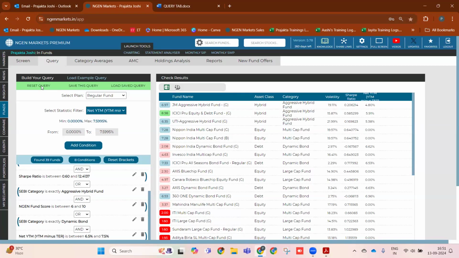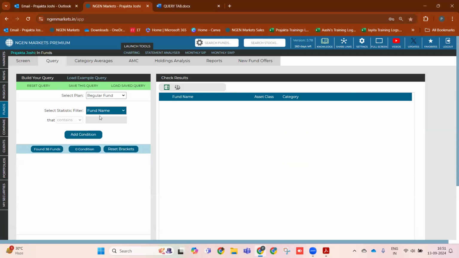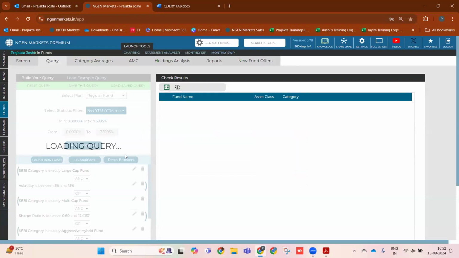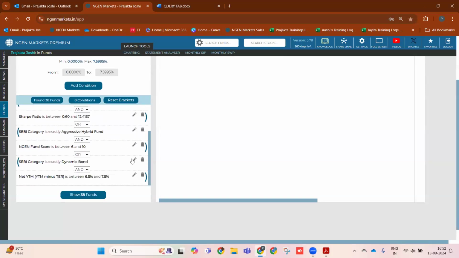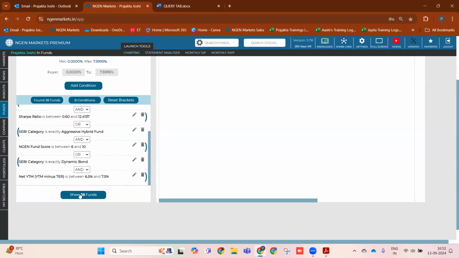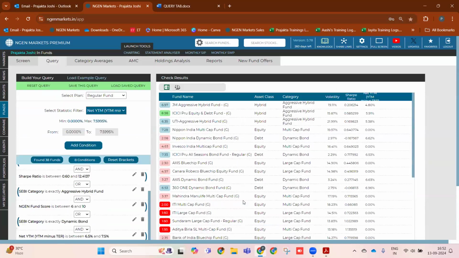Now I'll just say reset, everything is gone. Tomorrow I log in, I want to have those same conditions, right? You simply say load saved query. You locate the name that you had saved it with. So that's 13 September. You click on the same conditions with the brackets that you had put. Everything will come up in a similar fashion. You now just say show 38 funds. You have the list of funds, right? So this is how you can reload the saved query, save the query once you've created it.